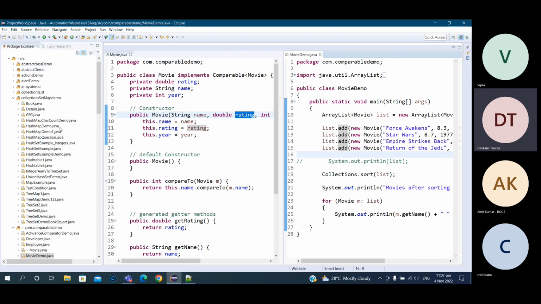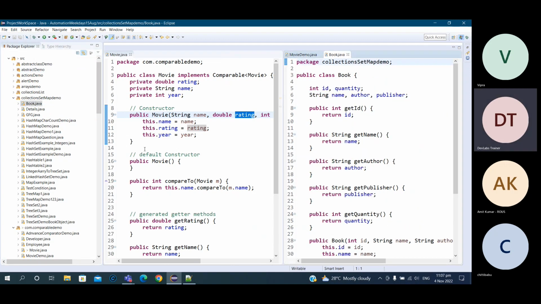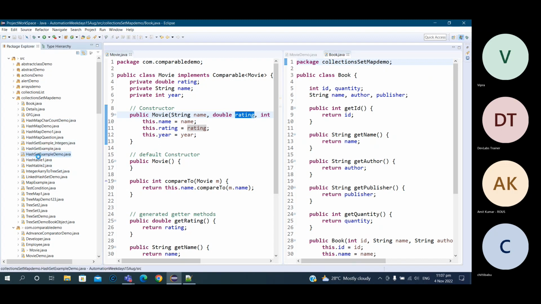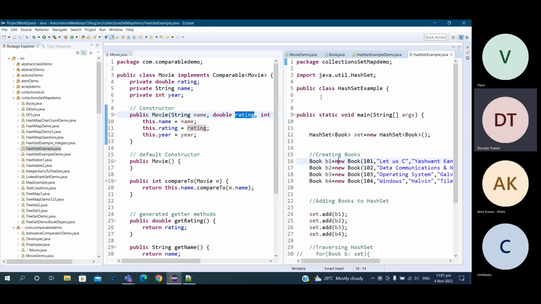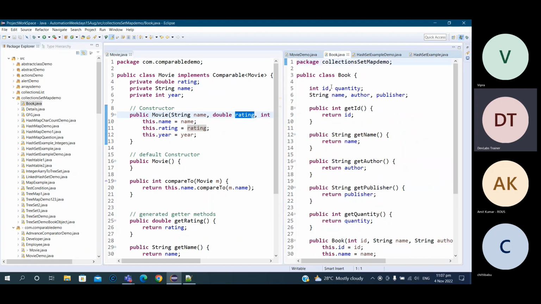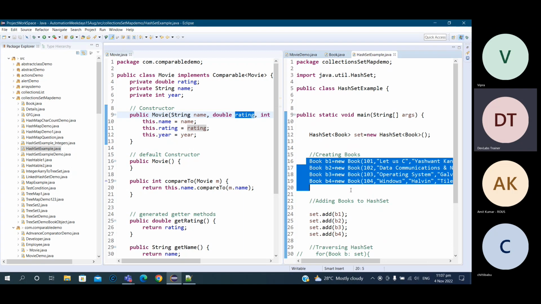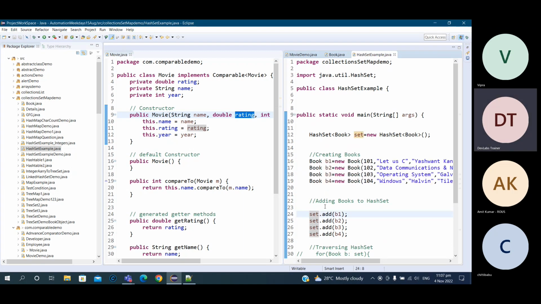Just try to recollect how I was doing it earlier. You can see a book and there is a book implementation with a HashSet. You can see here how I was designing earlier. First, I created the Book class and in the implementation, I first created the book objects and then I added them. So it was a two-step process.